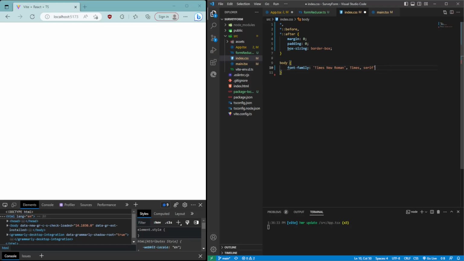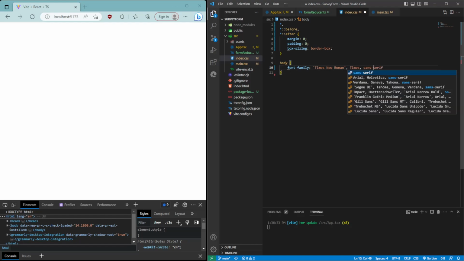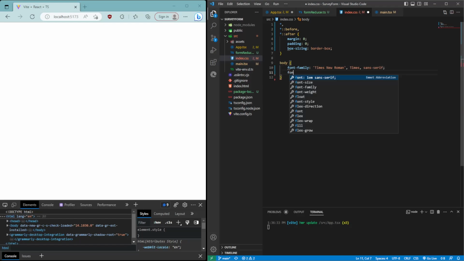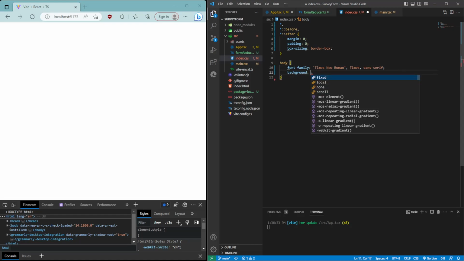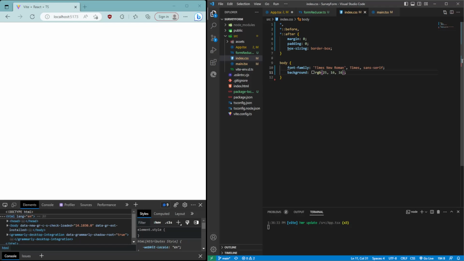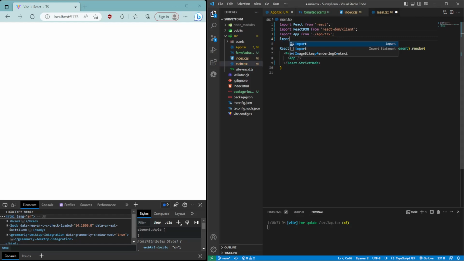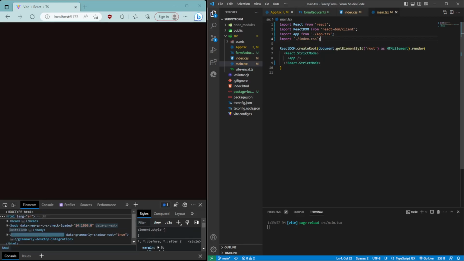What's the problem? I want center. There we go. And the background would be RGB 25, 16, 16. It's a good color. Alright, I haven't imported this yet, so let's import that. Since it's the index style, we'll import it on the main, or the entire body, let's say, of all the components in this application. And index CSS. There we go, as you can see right there.